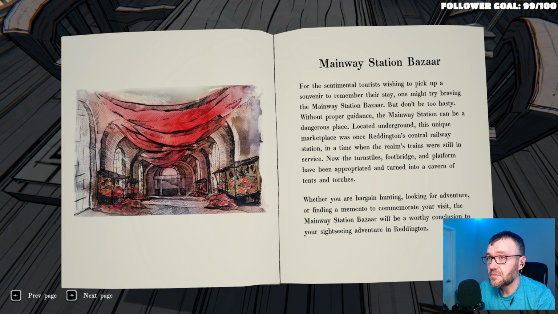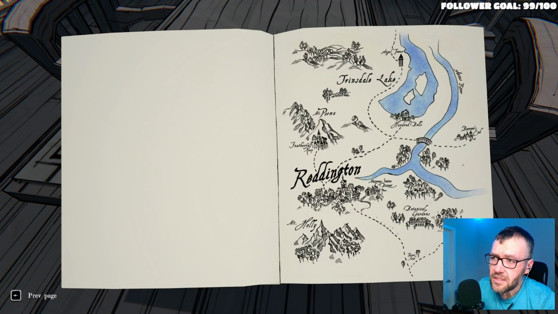Alright, what is this? Mainway Station Bazaar. Alright, Trinsdale Lake. Oh, a map. I love maps. Trinsdale Lake. 100 Bells. Arius River. Burham's End. Mount Perma. Featherfall Keep. Reddington. Mainway Station. Botanical Gardens. Something Park. Mount Holly.